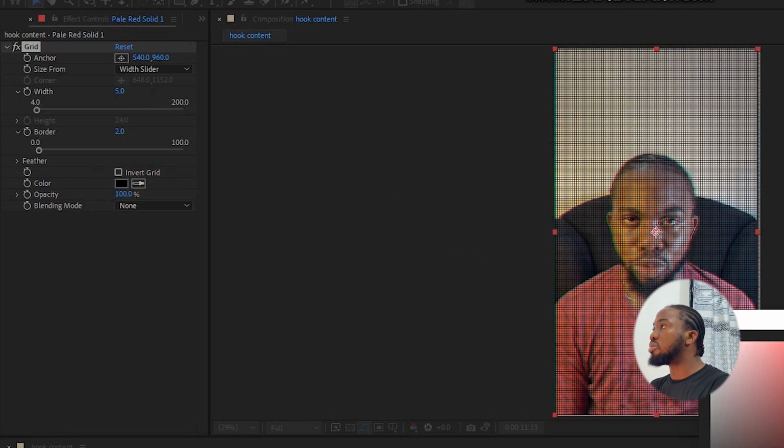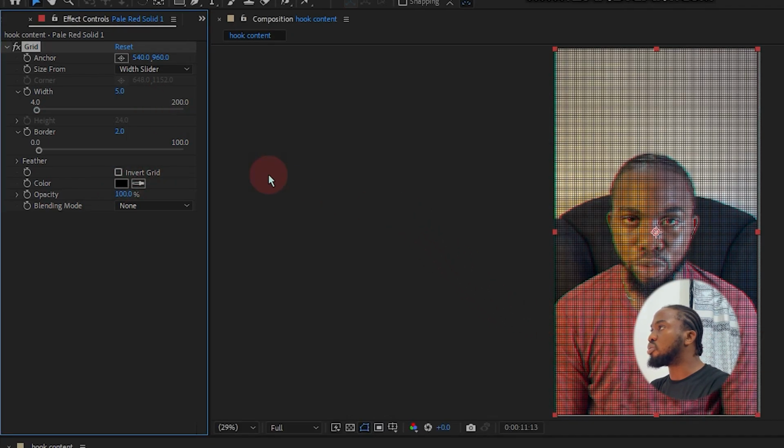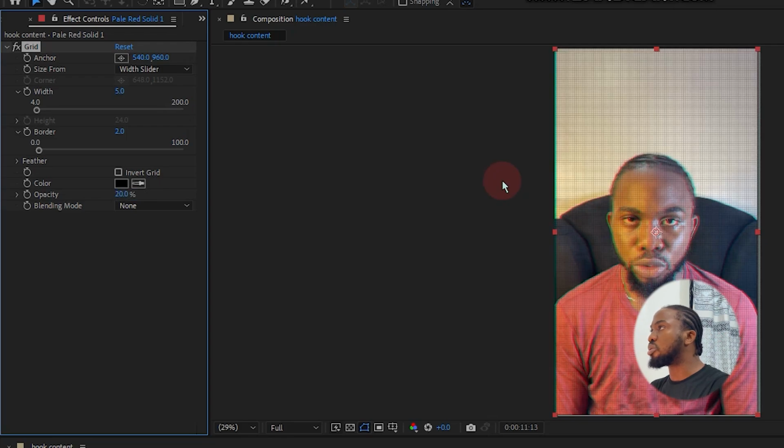Change the color of the grid to black. You want to reduce the grid opacity to look more natural. Then I added this tape glitch effect or footage. I'll drop down a link where I'll put all the project files so you can just easily download these files.